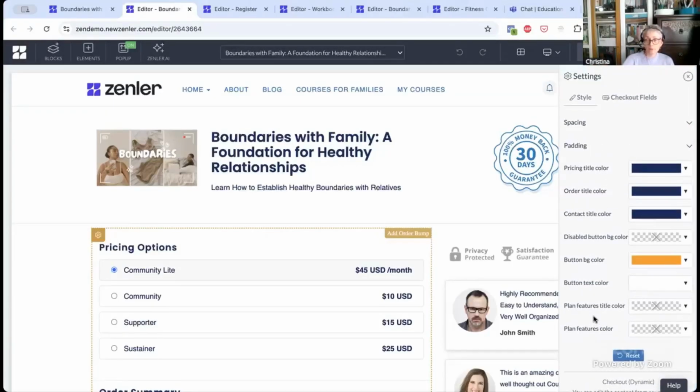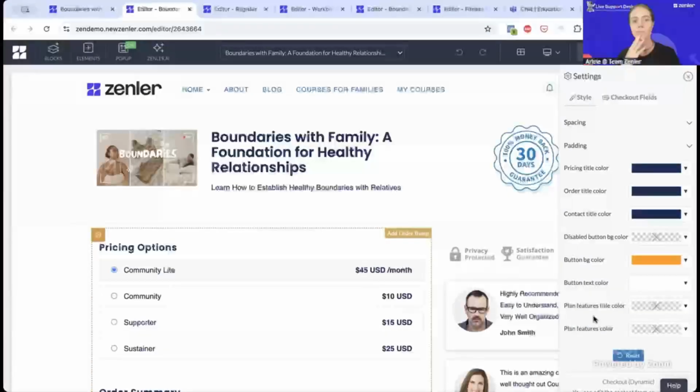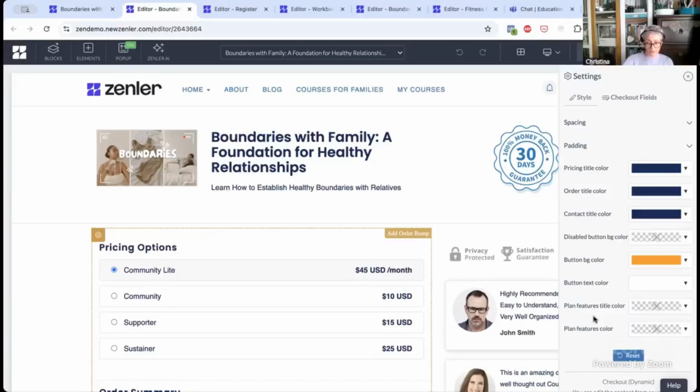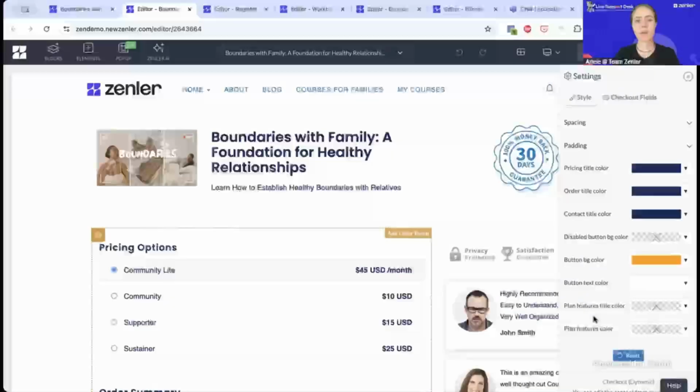I've done it on my other pages, but it's just not on this one here, and it's causing me a great deal of problem. And every time I click on the URL text where it says newzenler.com register, it takes me into a completely different page. So I'm actually not quite sure what's going on. Really bizarre. Okay, don't worry.